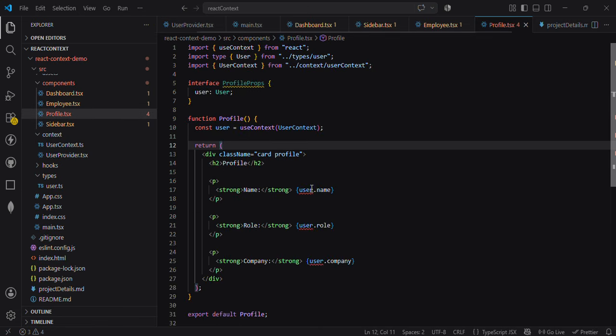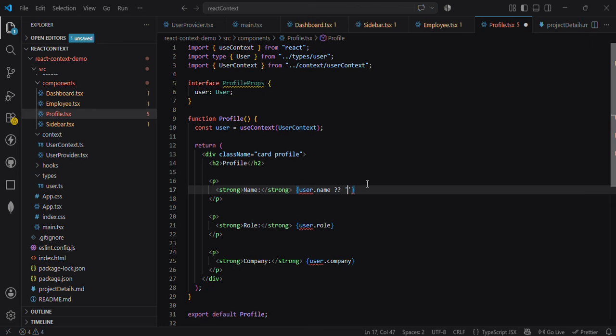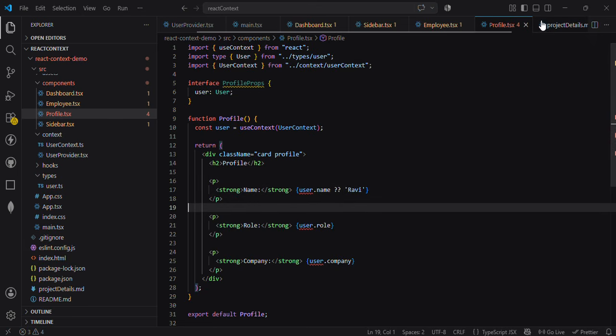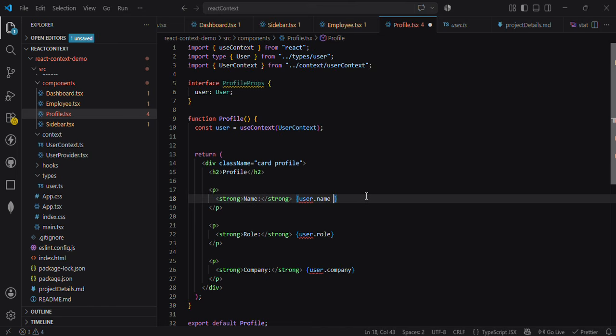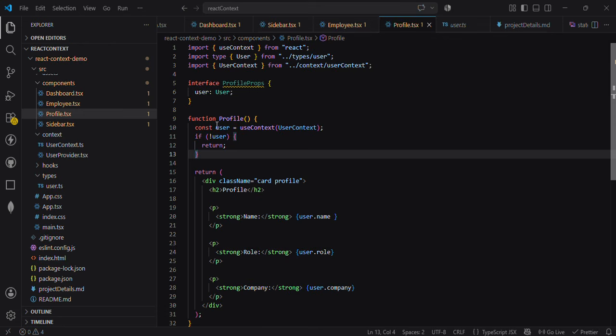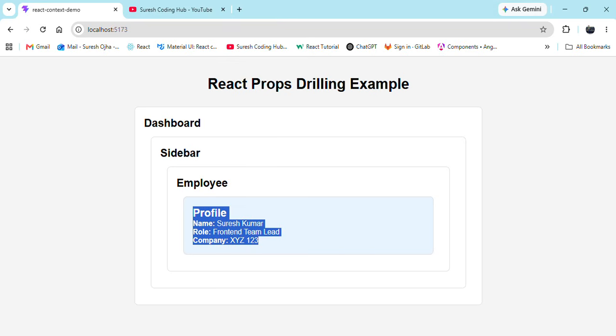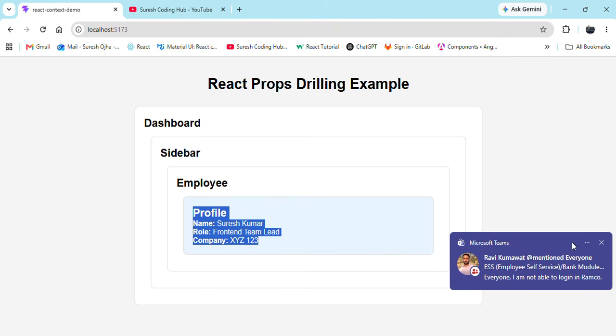One thing: this is giving an error because user is possibly null, right? So what you can do is, if the value is not there, you can type a fallback like Ravi. This is one way, or you can make it optional. Or, better, once the user is available, only then do we need to display it, right? So you can write some code here: if not user, then simply return. So this is how we read from the context.